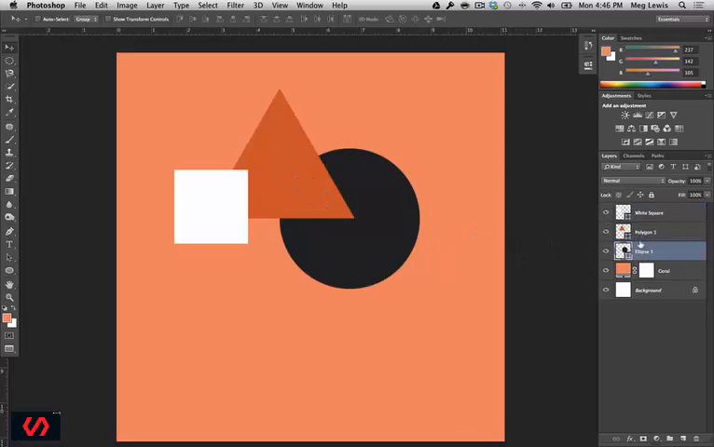And you can see I have two unnamed layers, which I really don't like because as you get more and more layers, it's hard to find things. So I'm going to rename these layers dark coral, coral triangle, and then also dark gray circle. Perfect. Okay, so let's just quickly make some more shapes.